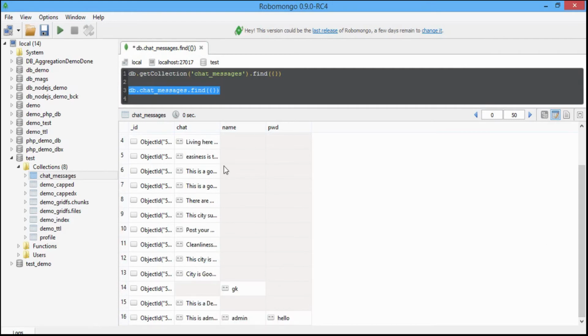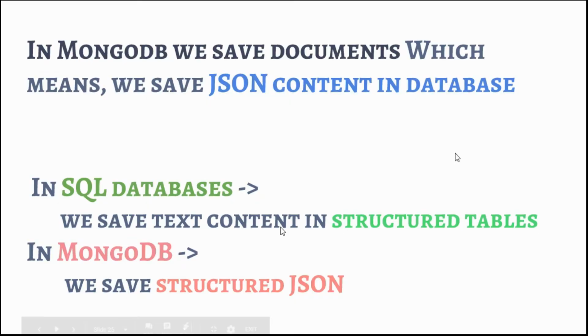As you can see, it has dynamically added fields and the structure got changed. This is the main advantage of MongoDB or any other NoSQL database, is that you can change a structure dynamically at any moment. So do remember this point which we have seen previously. In SQL databases, we save text content in structured tables, whereas in MongoDB, we save structured JSON. So this is important. This is what we have seen before.